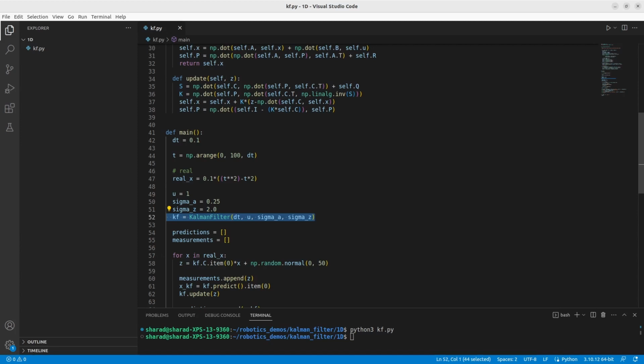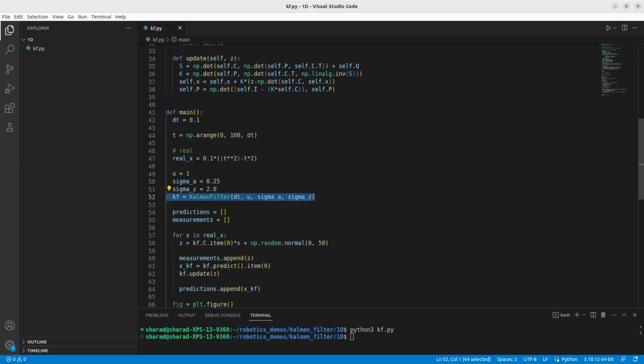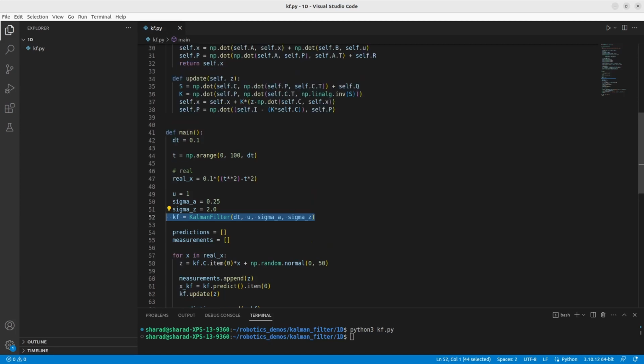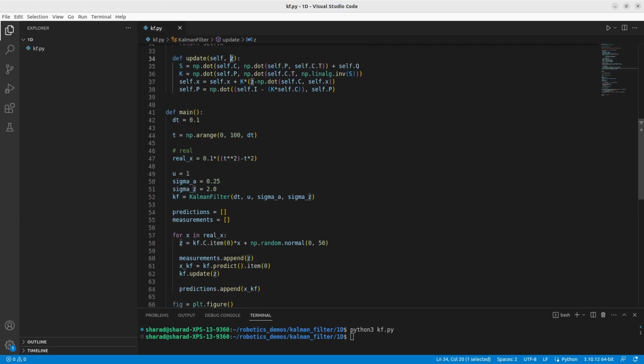Now, based on this, you create an instance of your Kalman filter. You give it dt, which is delta t, U, which is your control signal, which is acceleration in this case, sigma A and sigma Z. Now your Kalman filter is ready to be used, but what does it need? It actually needs update. Now I didn't talk about it before, but your update step needs your measurement value. That's why you see this is the measurement value here, right? So we need to generate measurement values for your update step for each iteration.